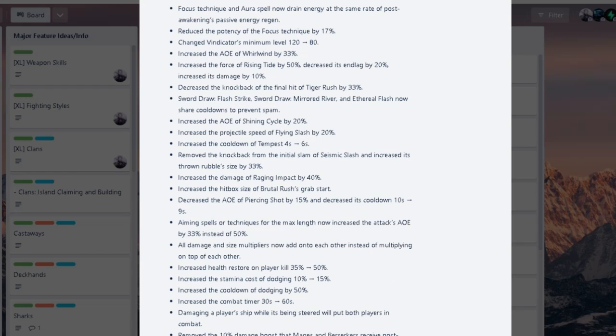Oh, but yeah. Remove knockback from initial slam of Seismic Slash. Okay, I mean, that's good. And then increase its thrown hitbox size by 33%. Okay, so that's for the Halberd, by the way, from Argos again. Is that Halberd? Yeah, that is the Halberd. Because I'm thinking of the Lance and Halberd.